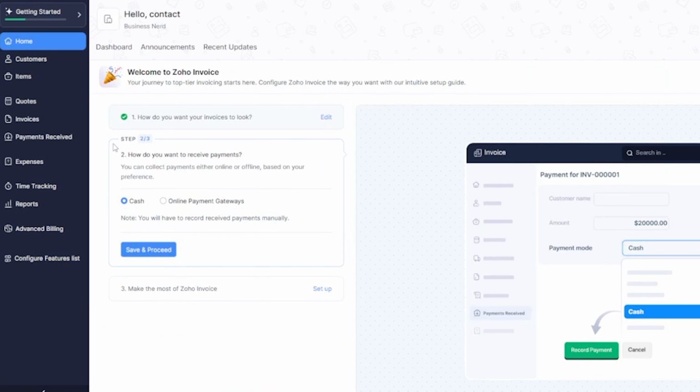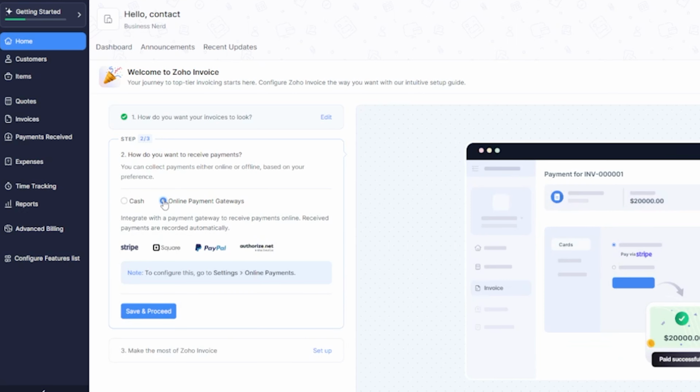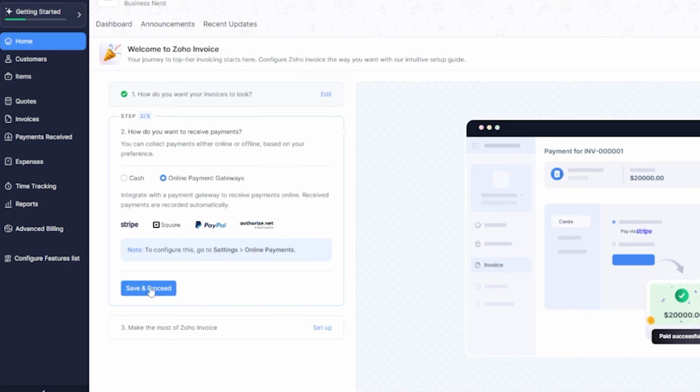And then the next step right over here is going to be asking, how do you want to receive payments? So you can actually collect in different ways. You can have it cash, or you can have it for the online payment gateway. And you can see over here, there are options for Stripe, Square, PayPal, as well as a few different options. So what we want to do is go ahead and click on save and proceed over here, because we definitely want it to have the options for some of these credit card payment processes.